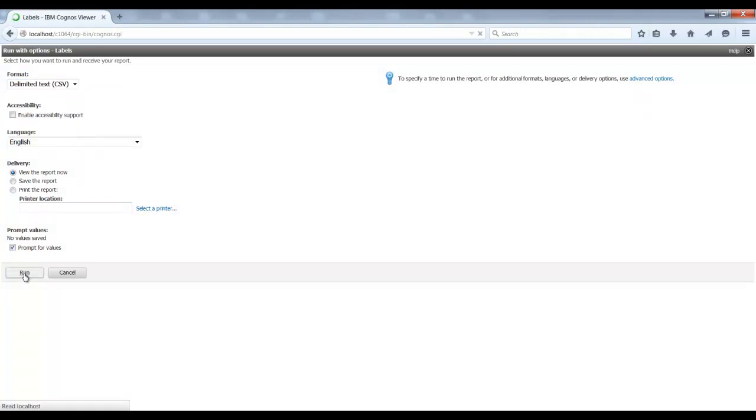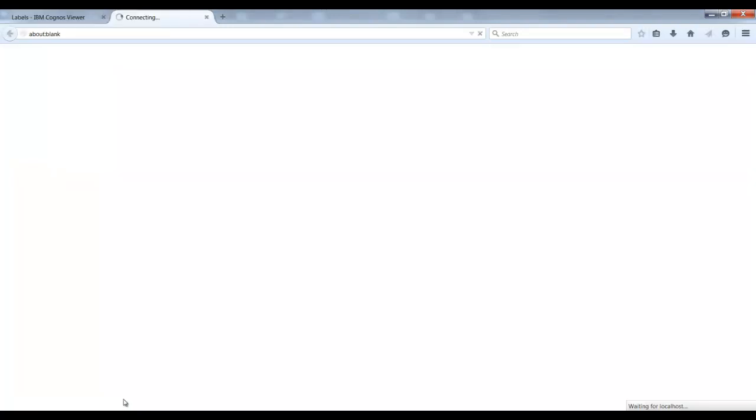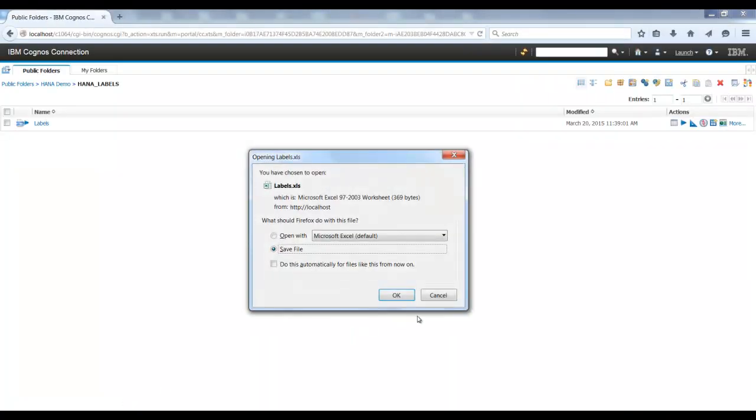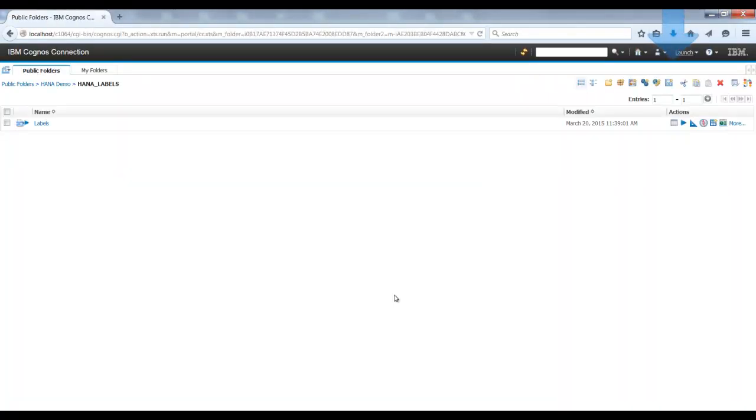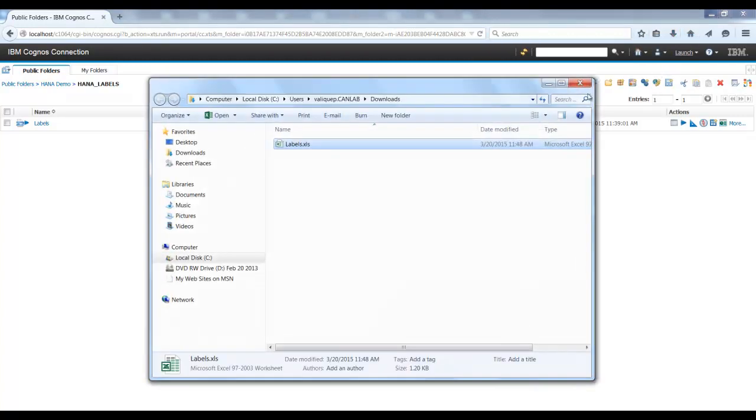Run the report. Again, I'll be prompted. I'll select my grayed out workspace or catalog name, select next, and finally pick the sales cube name, which really means the view. Click on finish. I should be prompted now to save the output. I can save the output on my hard drive. And now it's saved here.